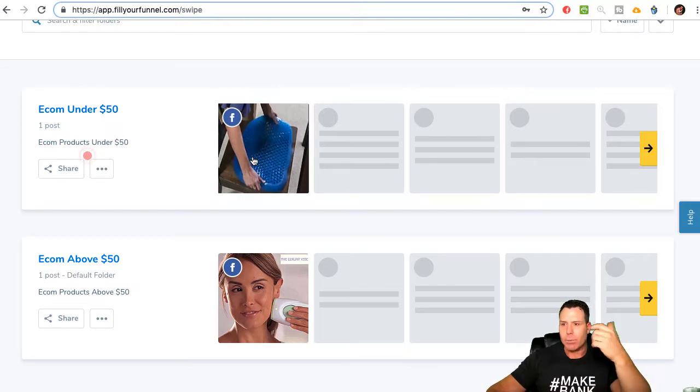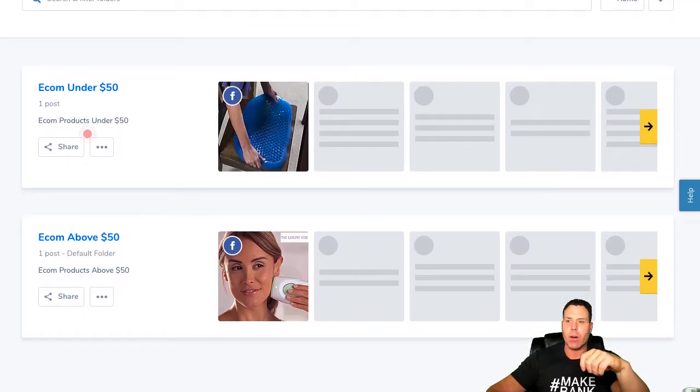So I thought it's a pretty cool tool. I think it's going to add some value to my life as far as saving time and keeping things organized. And I thought I'd share it with you guys as well.